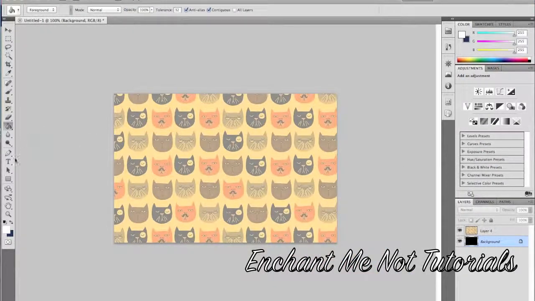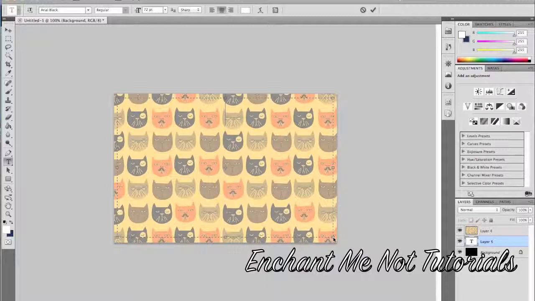I'm now going to add in some text. And you just need to go to the text tool. My settings are Arial Black, Regular, and 72 size. And I'm going to create a text box or text area that covers the entire space. Obviously, you can choose whatever font you want, whatever size you want, whatever fits what you want to do.